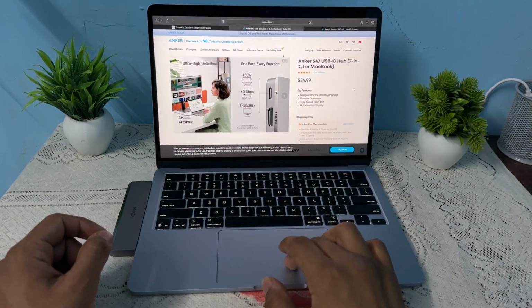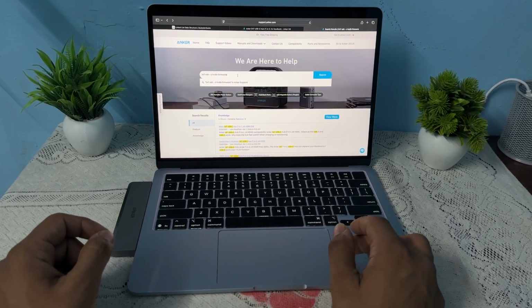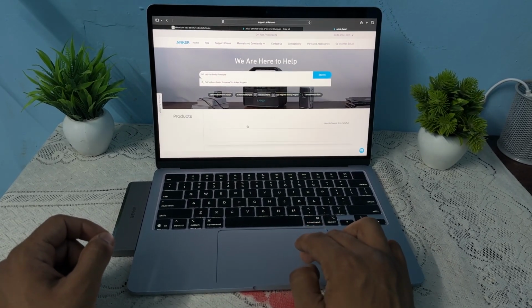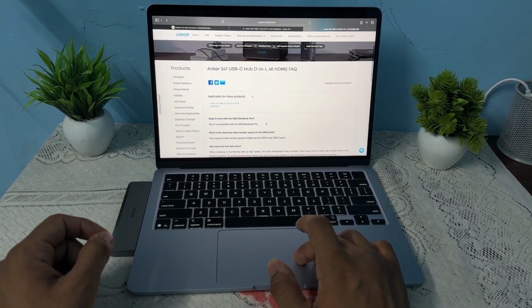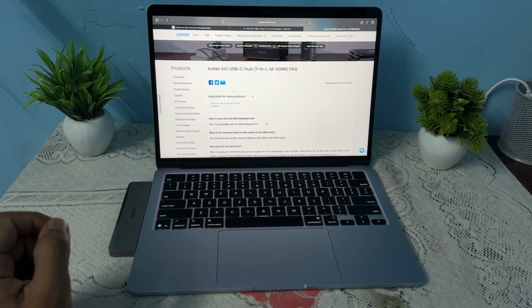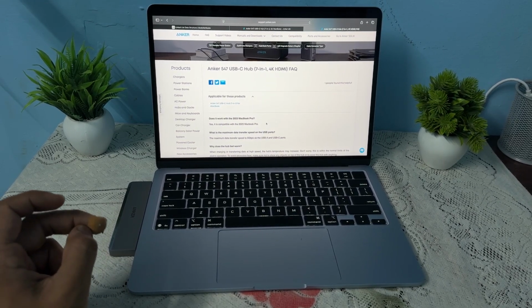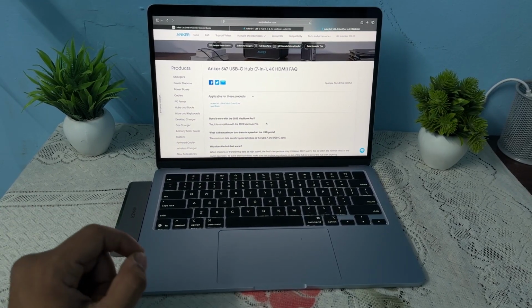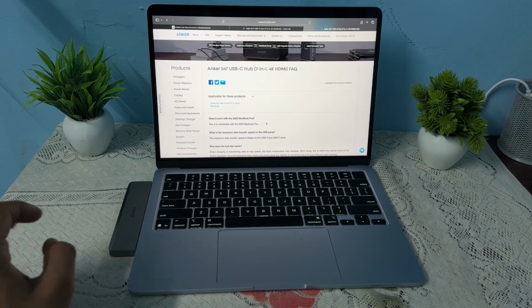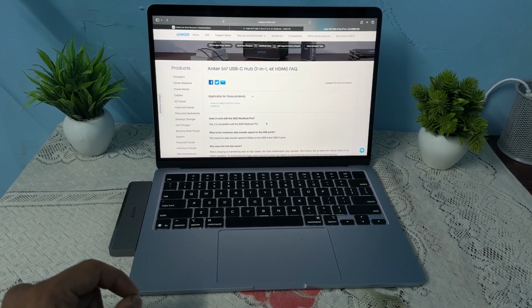Also, you can open the official website of your hub, and here you can check its firmware. And now if you find a firmware here, you can simply download it. So these are the steps that can help you to fix this. If you are still facing the issue, there may be a hardware issue, and you can simply contact customer support of your MacBook or the hub. They can diagnose and then fix your problem.